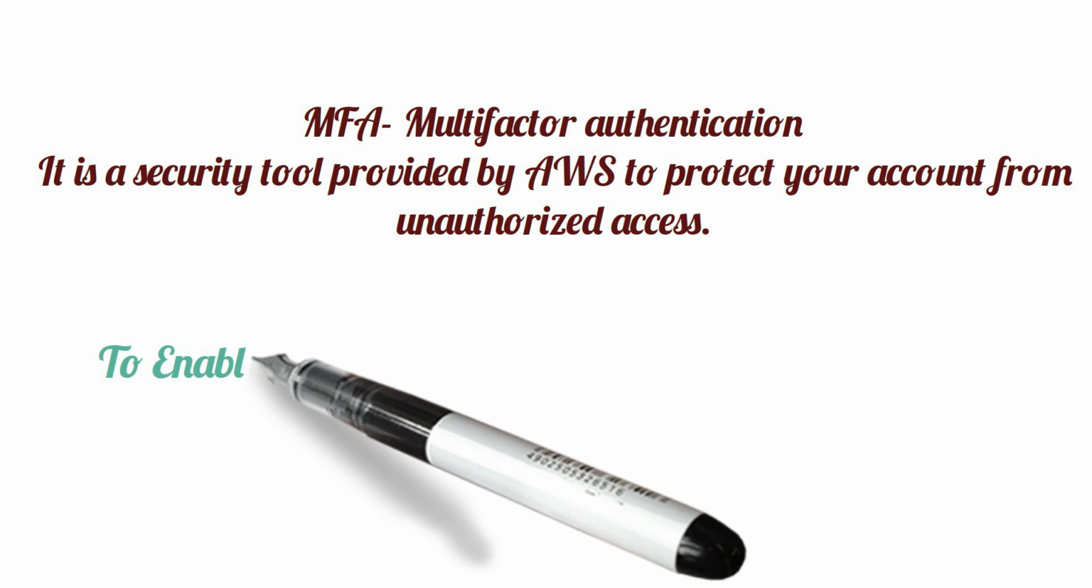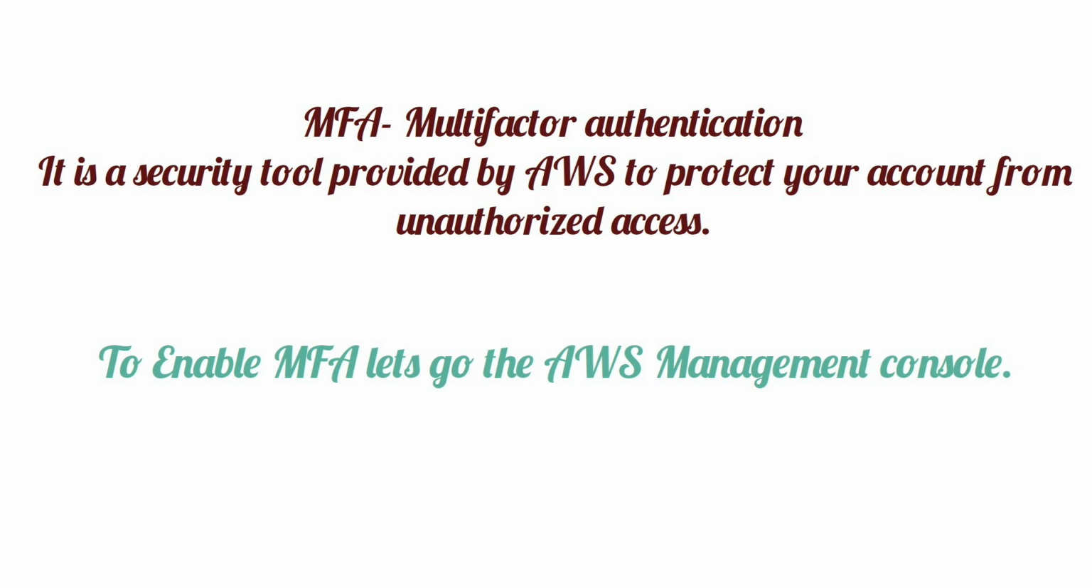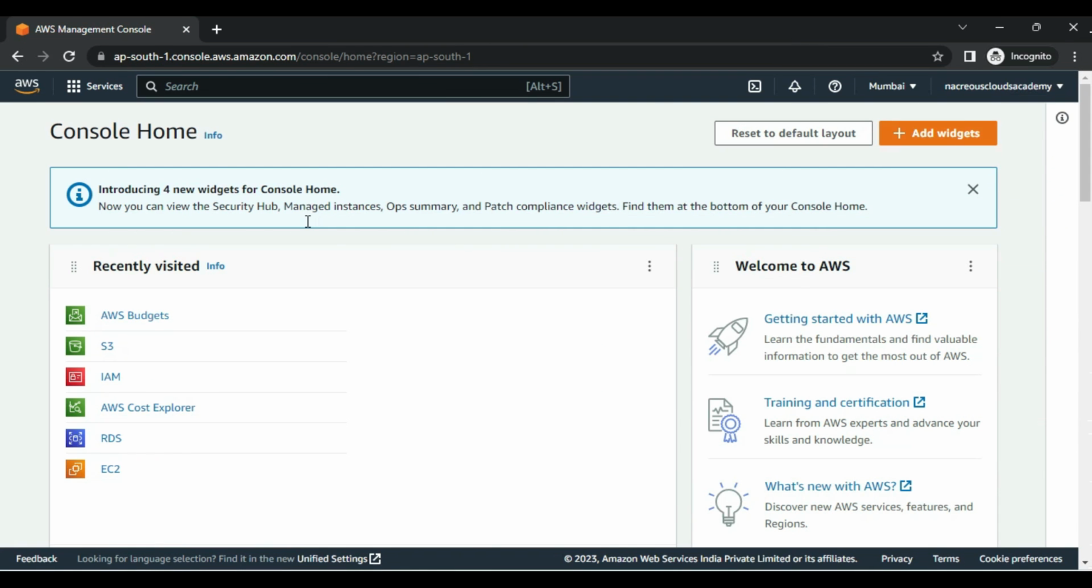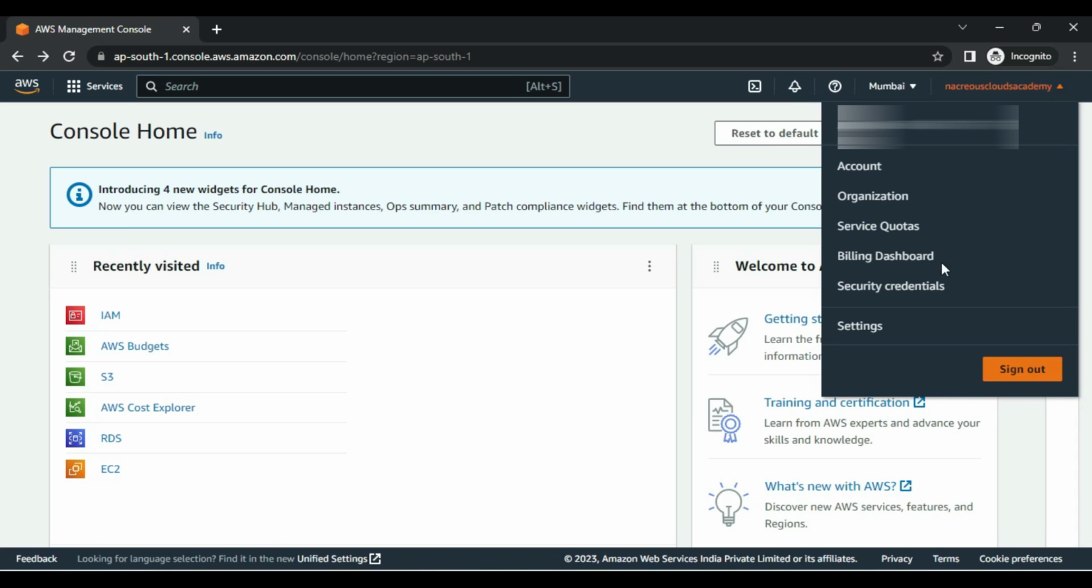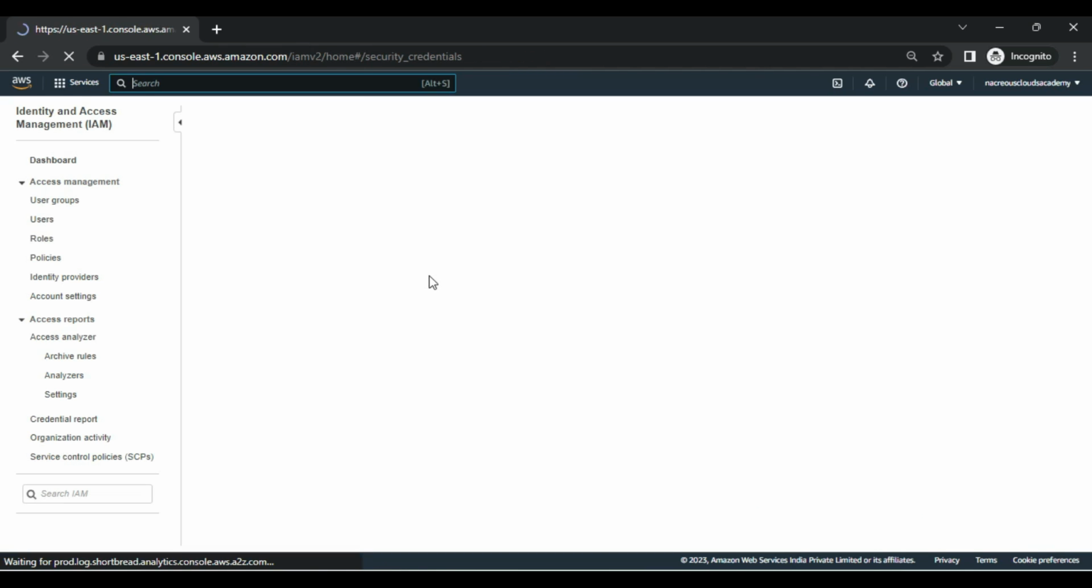To enable MFA on your account, let's navigate to the AWS console and log in to your account which we created in our last video. Once you log in to your AWS account, at the rightmost corner, click on the drop-down under your account and select Security Credentials.